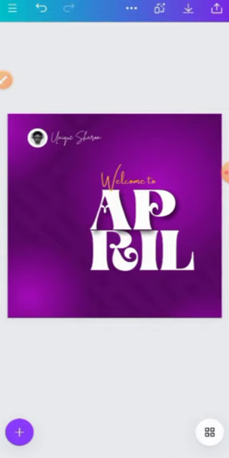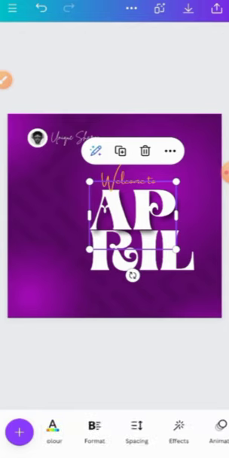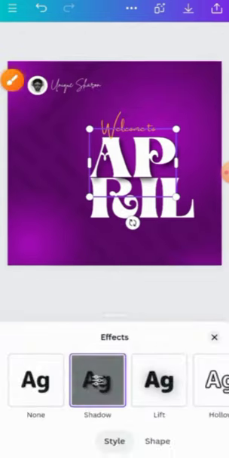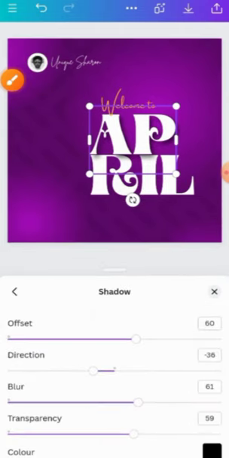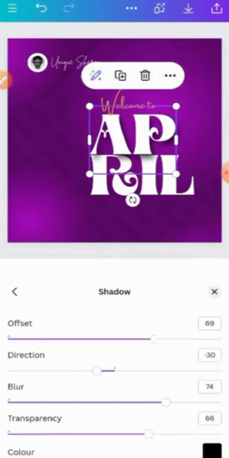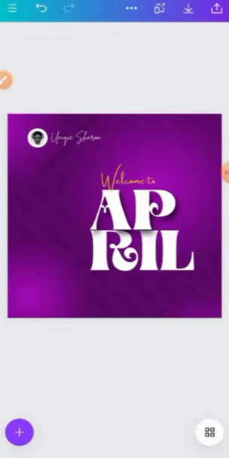So next up, click on AP and now let's adjust the shadow a little bit more. Now click on effects, click on shadow and then try to increase transparency a little bit, increase the blur a little bit, and try to change the direction. Okay, increase the offset to just a little bit. Yeah, something like this works. Okay, it's looking really cool now.